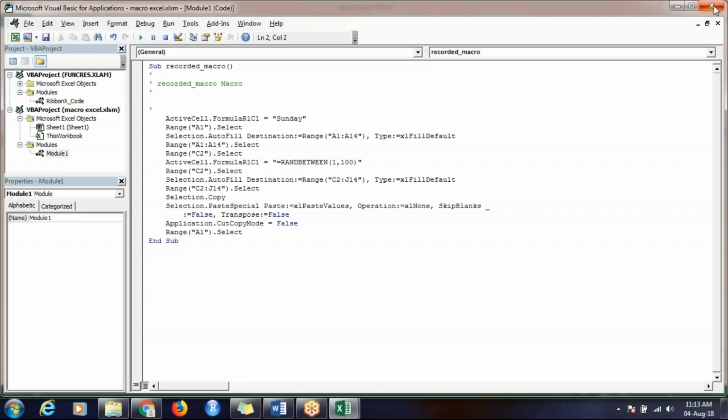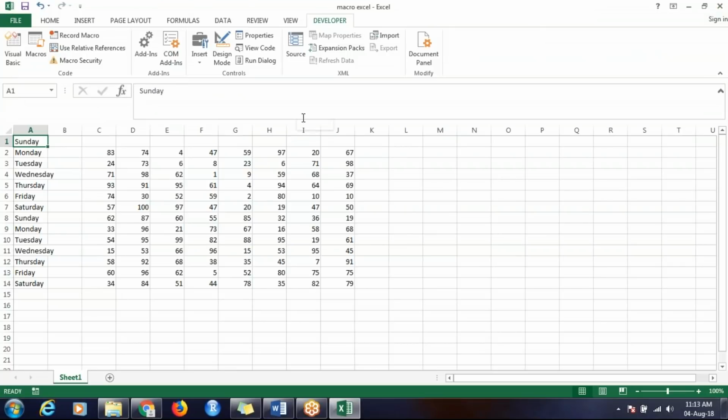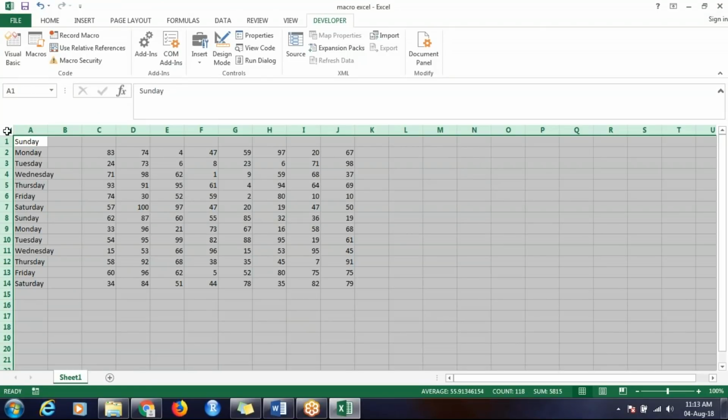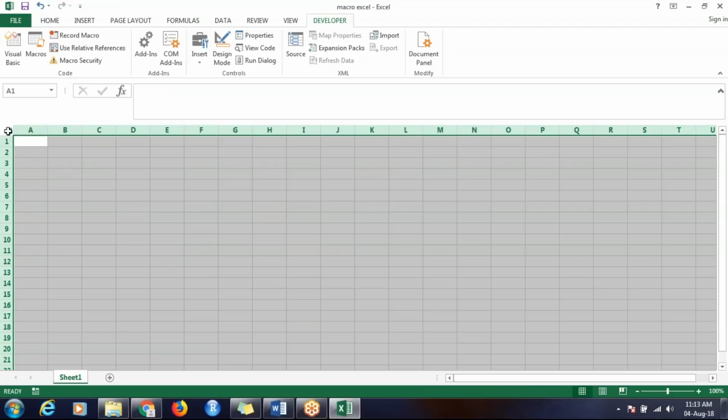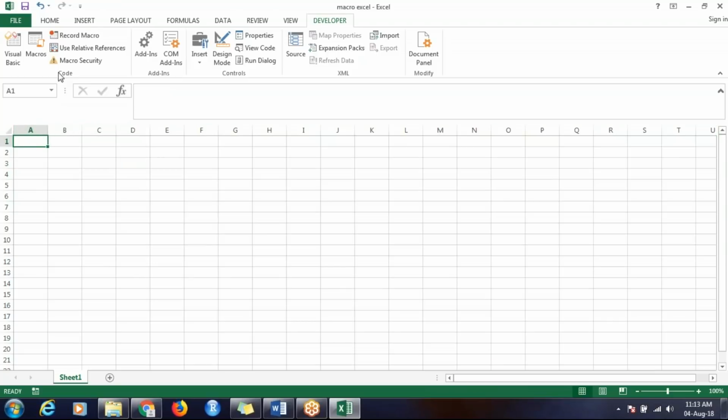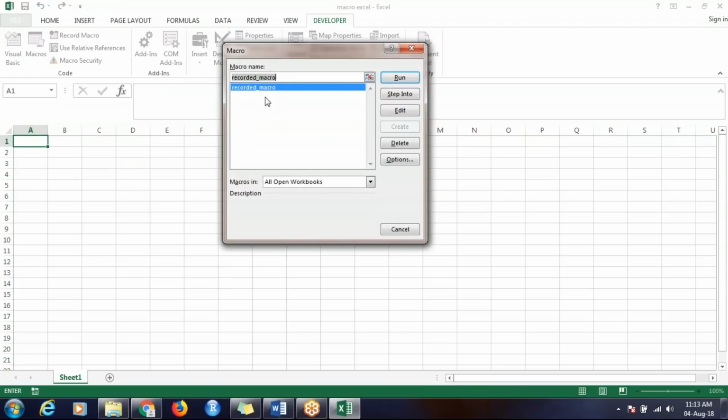So this thing is done. Now let me do one thing. Let me clear everything. I've cleared everything. Now let me run this macro again. Whatever I've done needs to be repeated. So record macro. Let me run it again and let's see what happens.